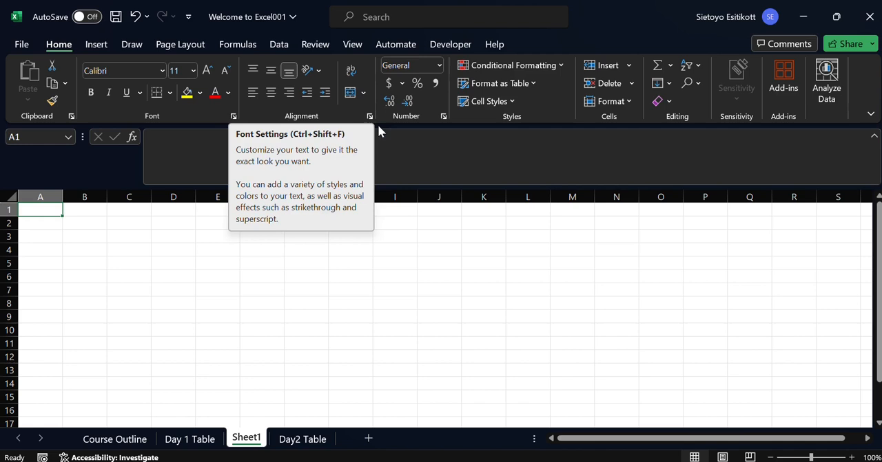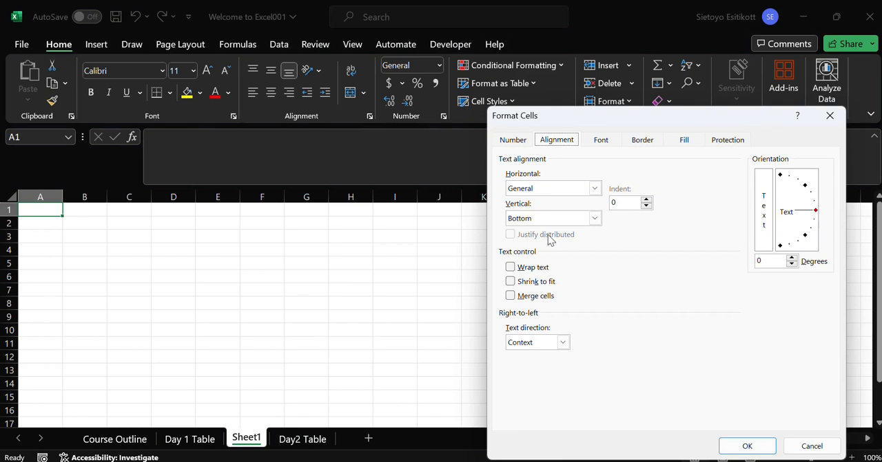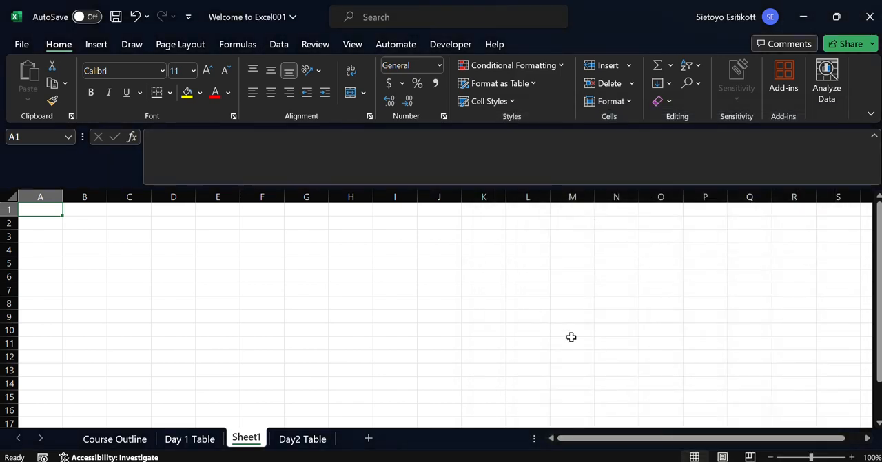These tiny arrows pointing downwards are called launch buttons. The launch button pretty much expands a group, so you can see more options that are embedded in the back end. If I click on this one here, you can see that it opens up a dialog called Format Cells, and you can see other options that cannot fit into this ribbon. So that's the bit that speaks to the Excel layout.